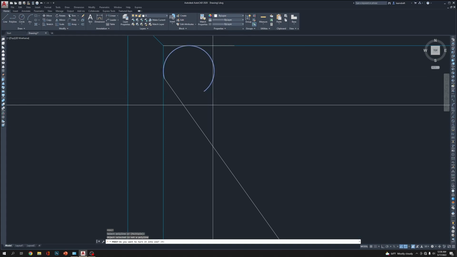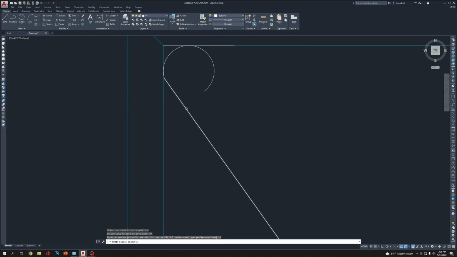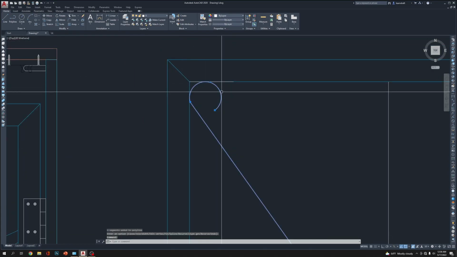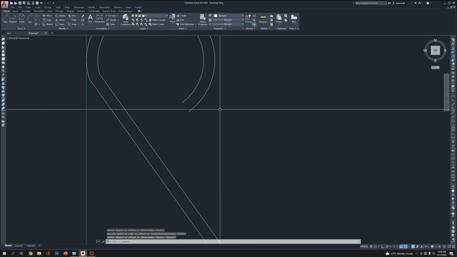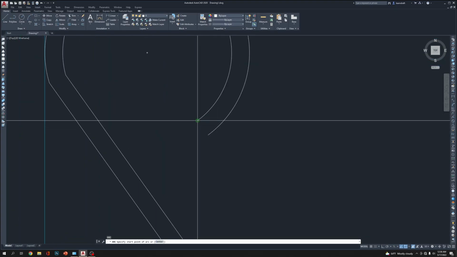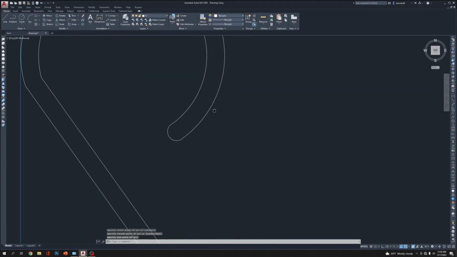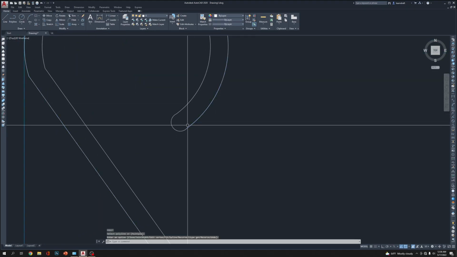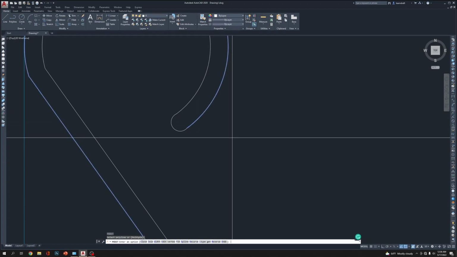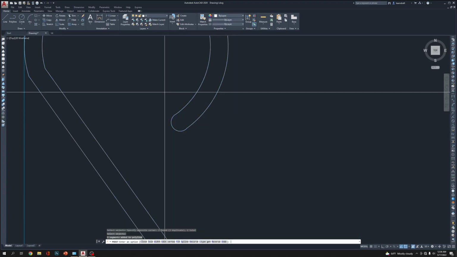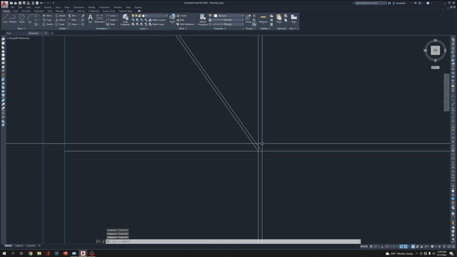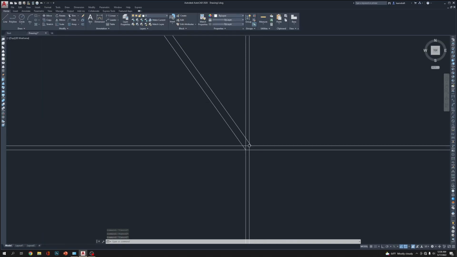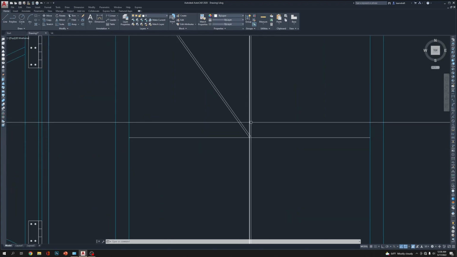I'm poly editing. Join this one. Enter. Enter. Offsetting this one 0.125. Not bigger than that. This should not go past the center line, so I need to push it.